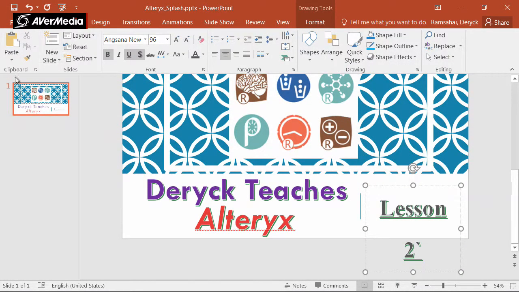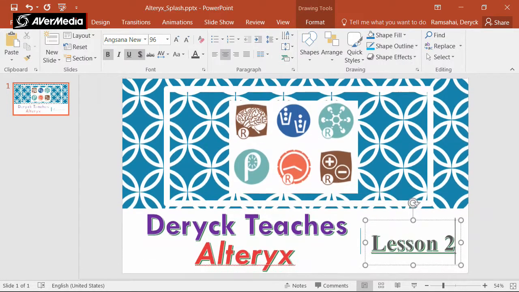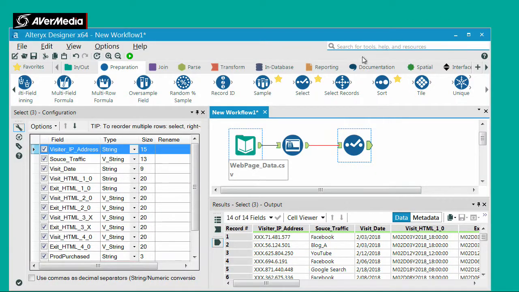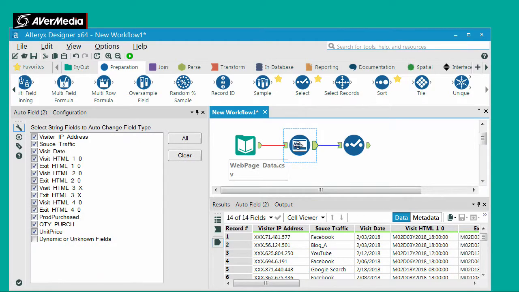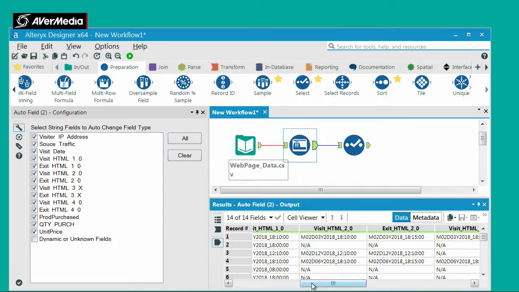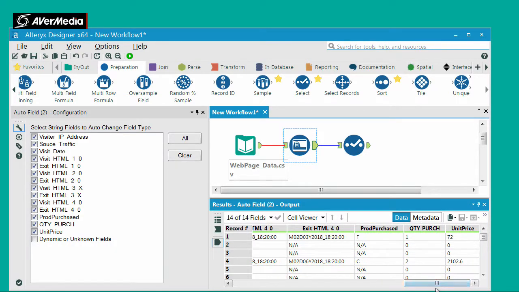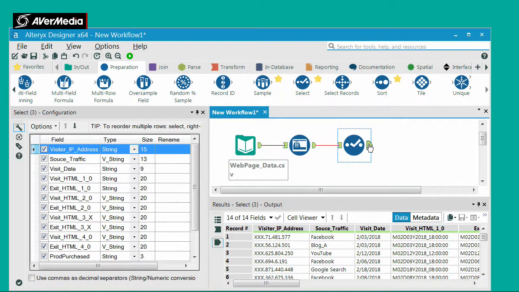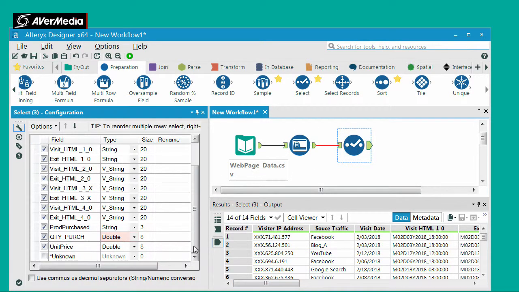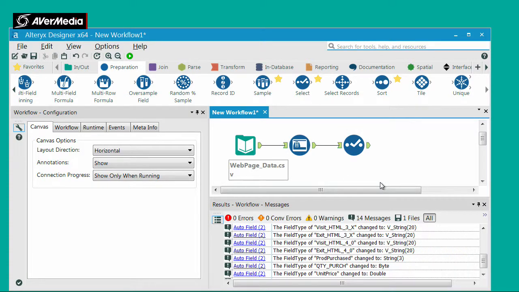Welcome back. Let's continue on with Lesson 2 here. If you remember last time, we imported some data that represents visiting a website, making purchases on that website. We're going to start this lesson at the point in which we've imported the data and we've made sure that the data is imported according to the types and settings that we want.